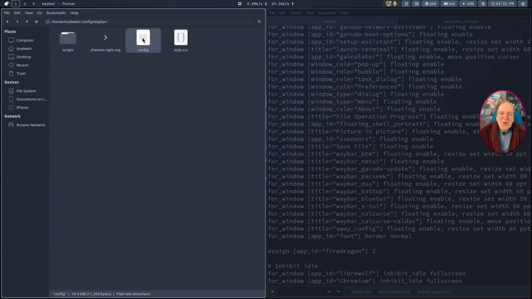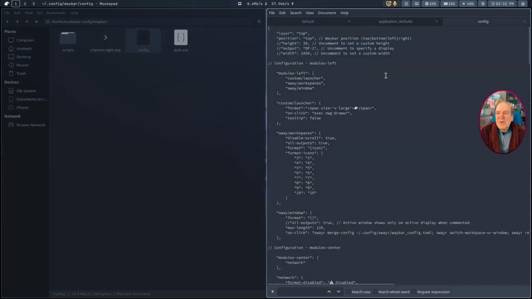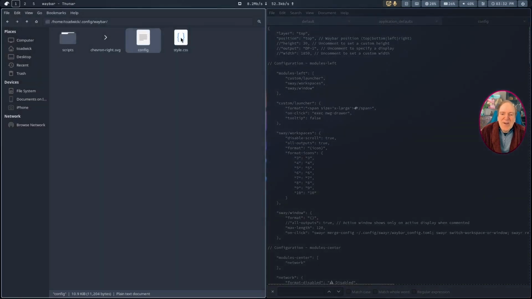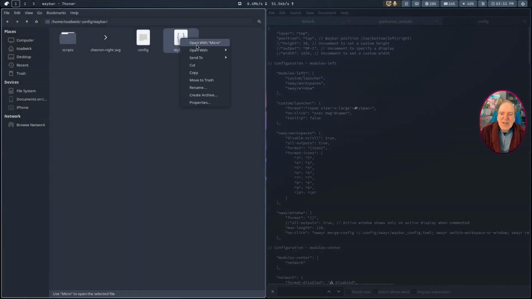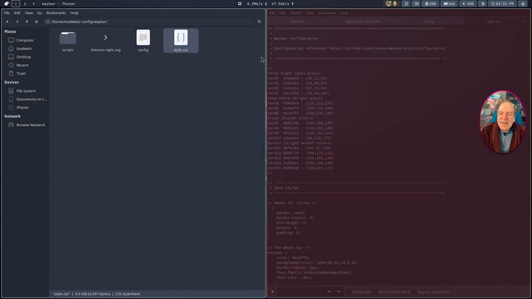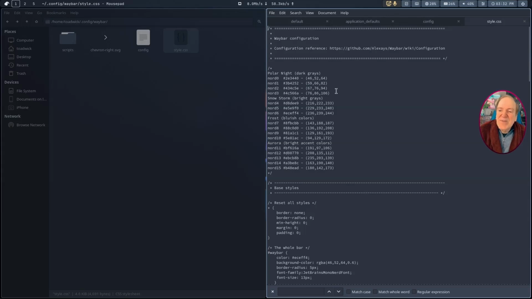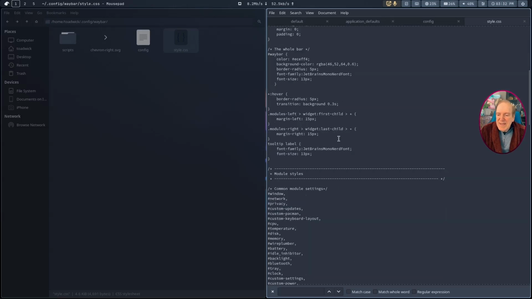I'm going to open both. I'm going to double click on config, and that opened it up here in Mousepad. And so now we've got our config file that corresponds to Waybar, and then our style.css. So we can change the colors in here as well. So I'm going to right click and do open with Mousepad. And so here we've got our styles, so we can choose different themes, or we can go with something like our own colors, which is also nice. And so you can do all kinds of styling in here.